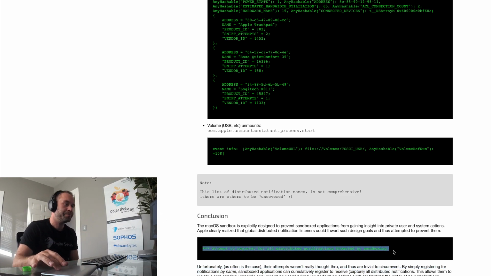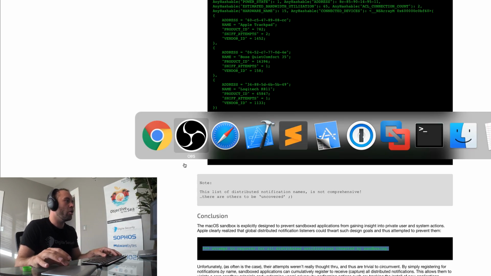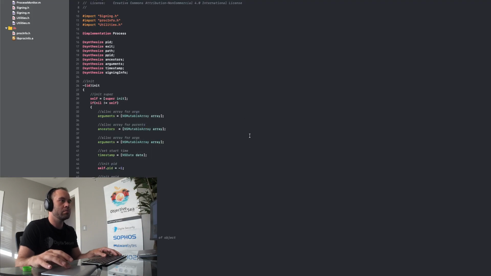because again, as we can see, they try to block distributed notifications. So again, to me, this confirms that they realize these shouldn't be captured in the sandbox. So this bypass is likely of interest to them. So now let's look at some code. Let's actually write a proof of concept that will allow us to perform this attack.